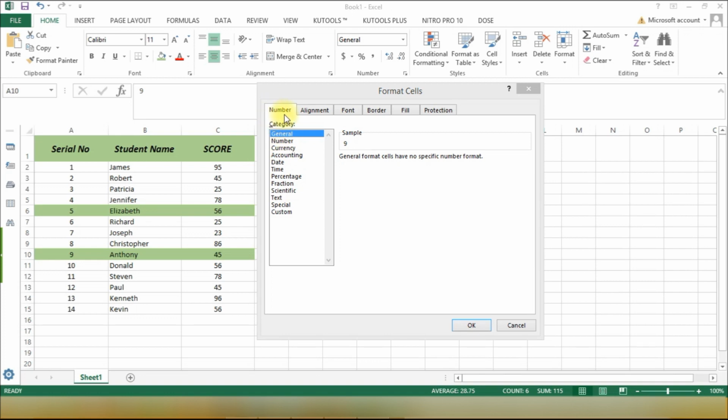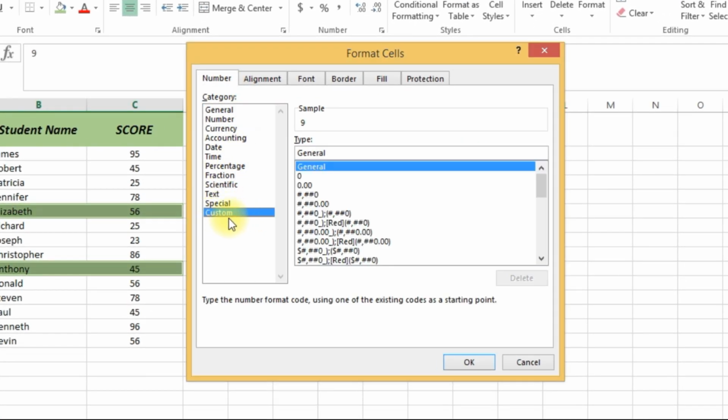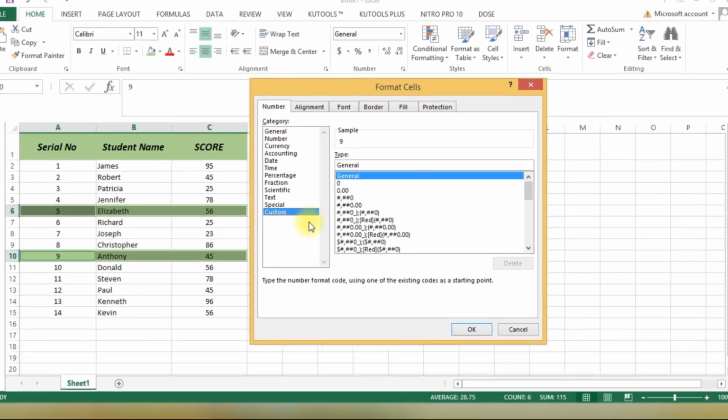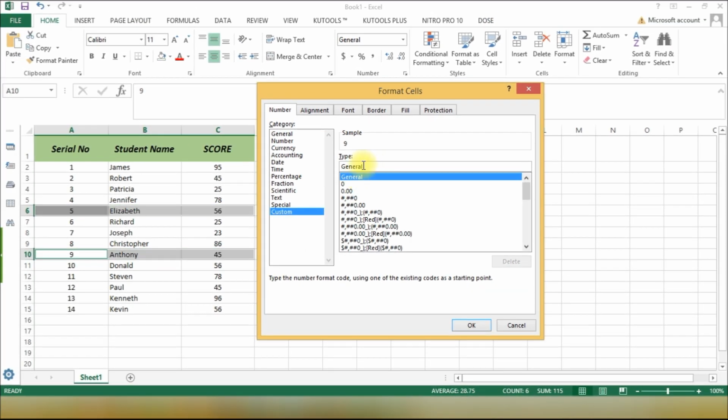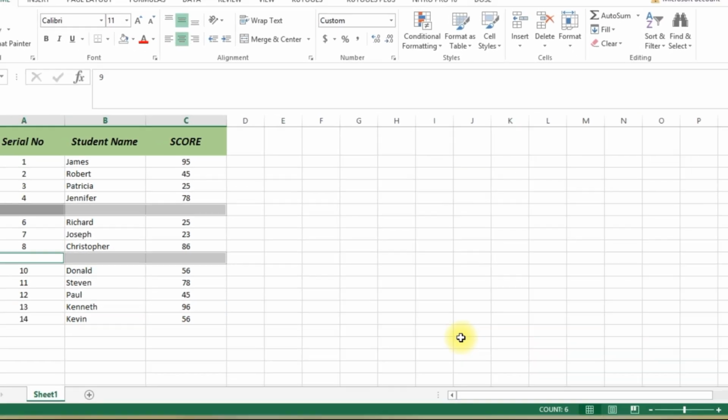Step 3. In the Format Cells dialog box, navigate to the Number tab and select Custom in the Category box. Step 4. In the Type box, enter 3 semicolons and click OK.